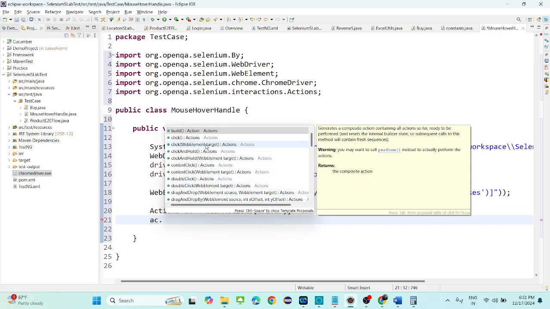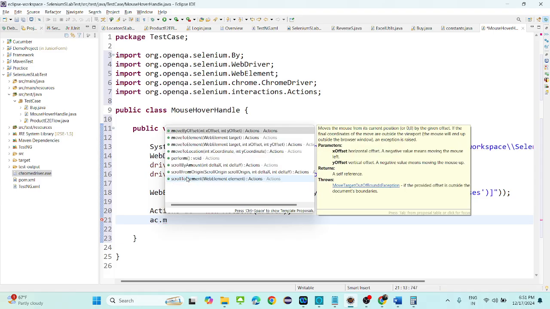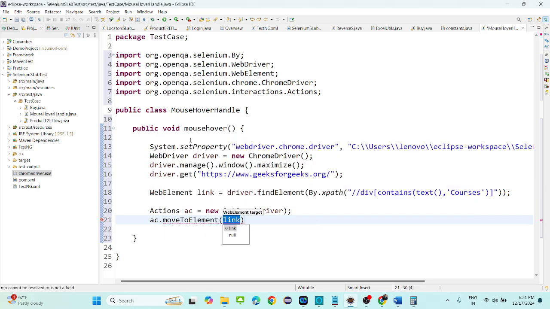See all the methods available in the action class: click and hold, context click is for right click guys, double click. All these mouse related methods, guys, are showing here. So we will go for the move to element. Okay, move to element, see this one.